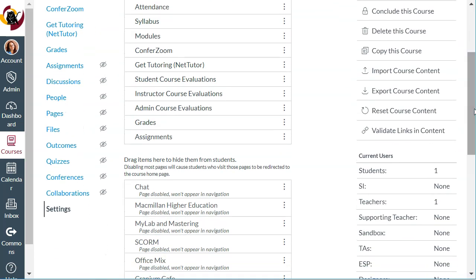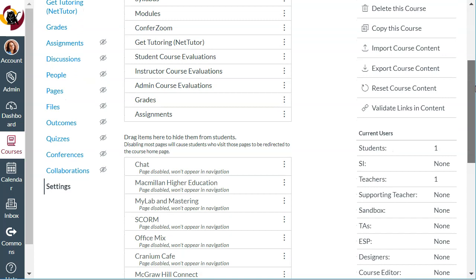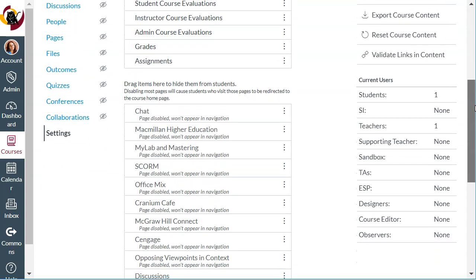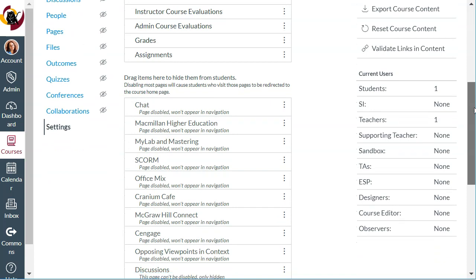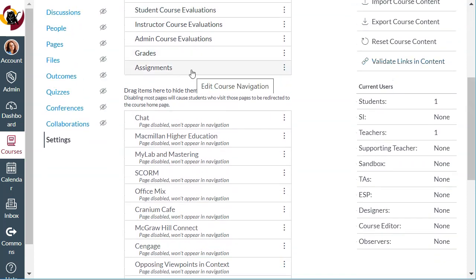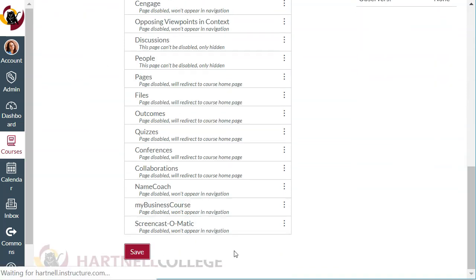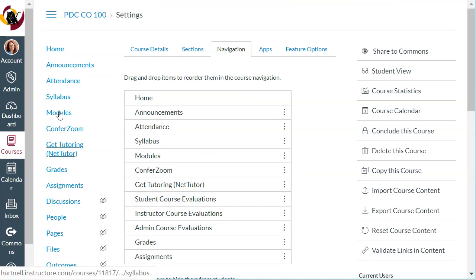Because this is very informal and I'm just doing tips as I see them, don't mess with these evaluations. They don't show up to students, you don't need to worry about them. Just don't disable those or anything because that could be a problem later if you get evaluated. So here, assignments is now re-enabled, so I can go down and click save, and now my students will be able to go back in and see it.